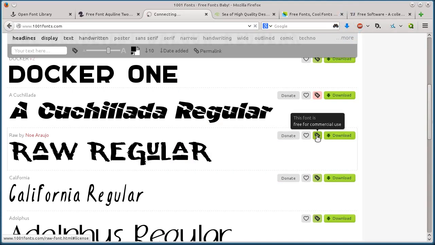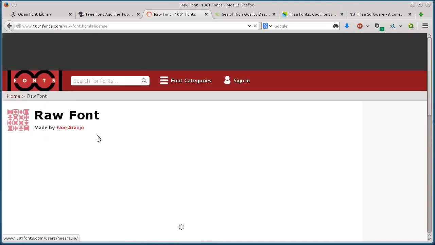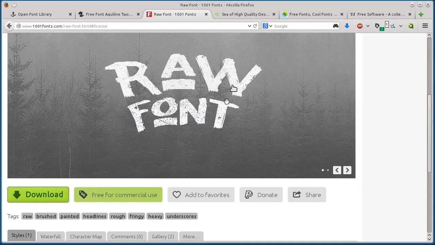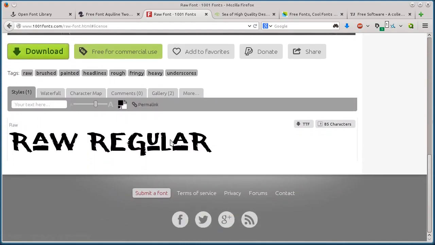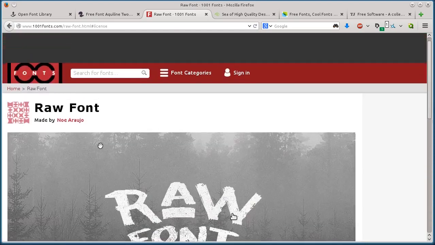And I think if we click on the license, does it tell us information about the license? Pretty cool font. Free for commercial use. So there are probably ways we can get more information about the license here.